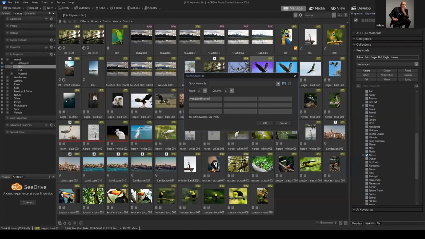flightless. So what this would do is add a keyword and place it within these sub keyword sets. Animal wouldn't be created for us because it already exists. It would be placed under bird, and then it would add a new sub keyword called flightless.